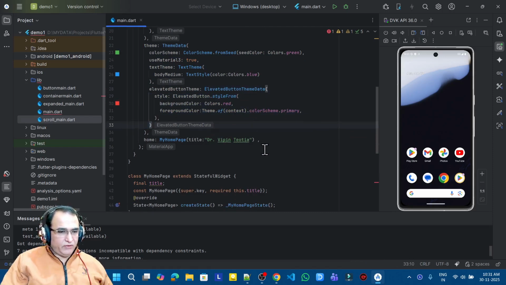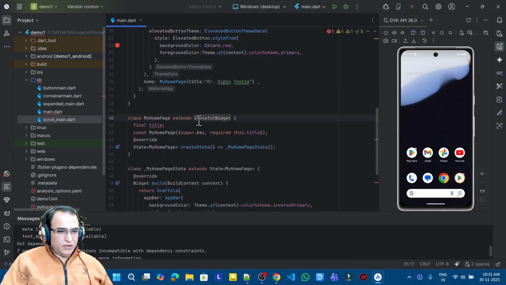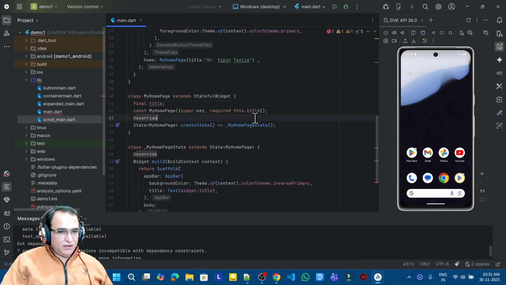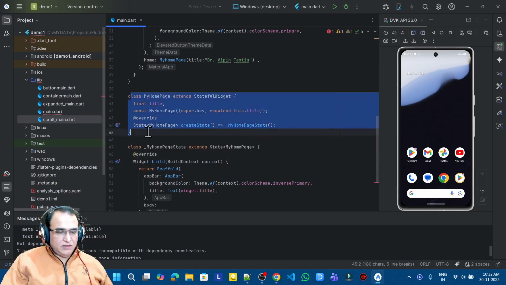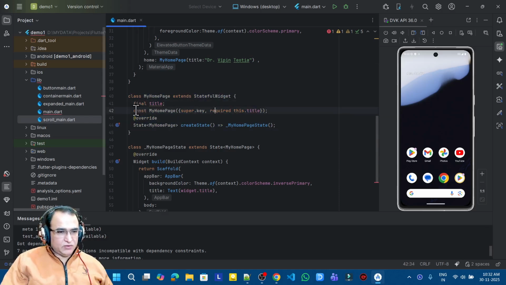We have an elevated button theme, means if you create any elevated button, this theme will be assigned to that button by default. Then we have a class called stateful, because in a stateful class we can create our own variables that we can change at runtime. So this is the class. Here we have a value that we pass as a title, and under this class we only have final variables like this, because we are creating the constant constructor. So that's why we have to pass constant values here.